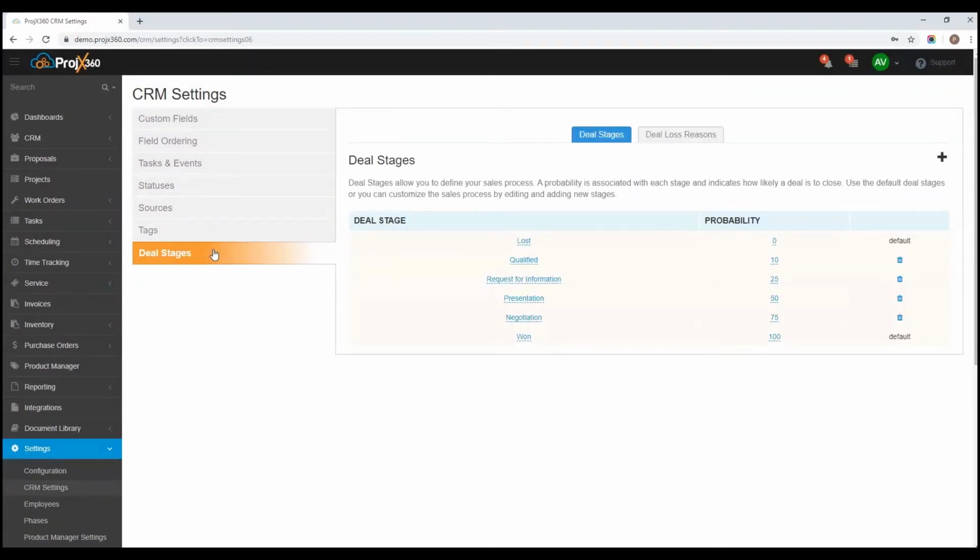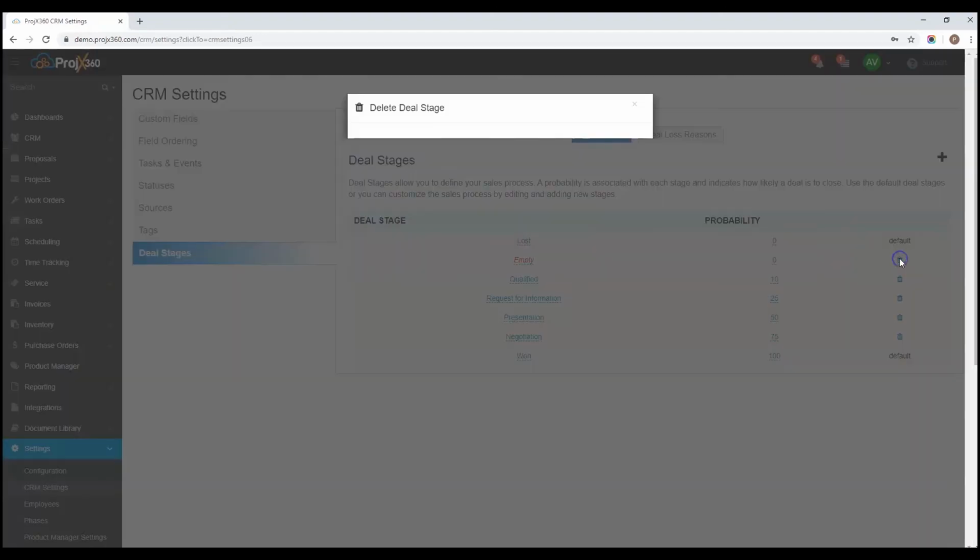And finally, deal stages. These allow you to define your sales process. A probability is associated with each stage, as it indicates how likely a deal is to close. You can use the default deal stages below or customize the sales process by editing and adding in new stages. Click on plus. That'll place the new entry for you here down below. Fill out the deal stage name, probability. If you need to remove at any point, click on delete item.